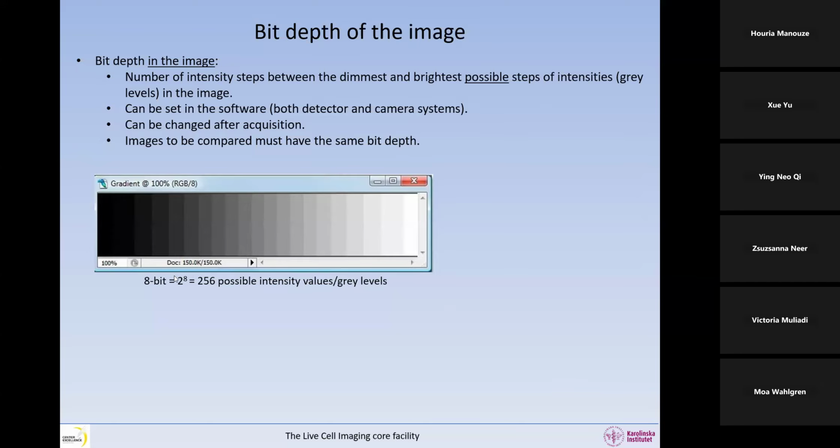And what does that mean? It means we have 2 to the power of 8 gray levels. And that means 256 possible intensity values or gray levels. And 256, we start at 0, so the last value is 255. So including 0, we have 256 total. And anything in the middle is going to have an intermediate intensity value and gray level.